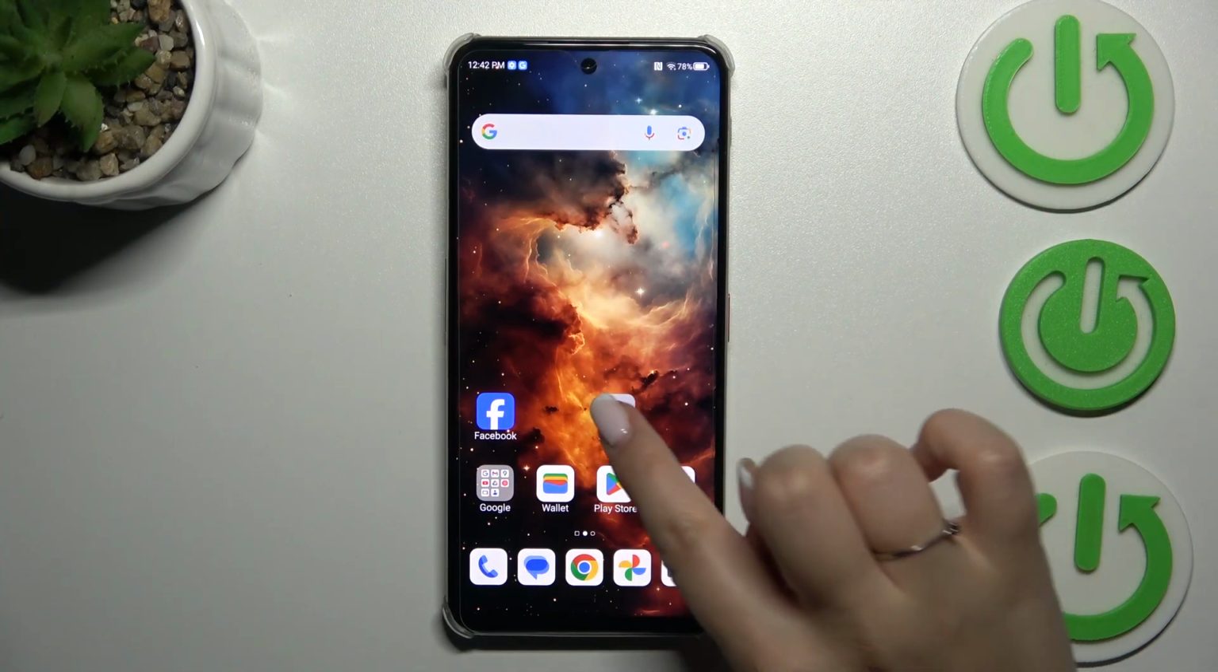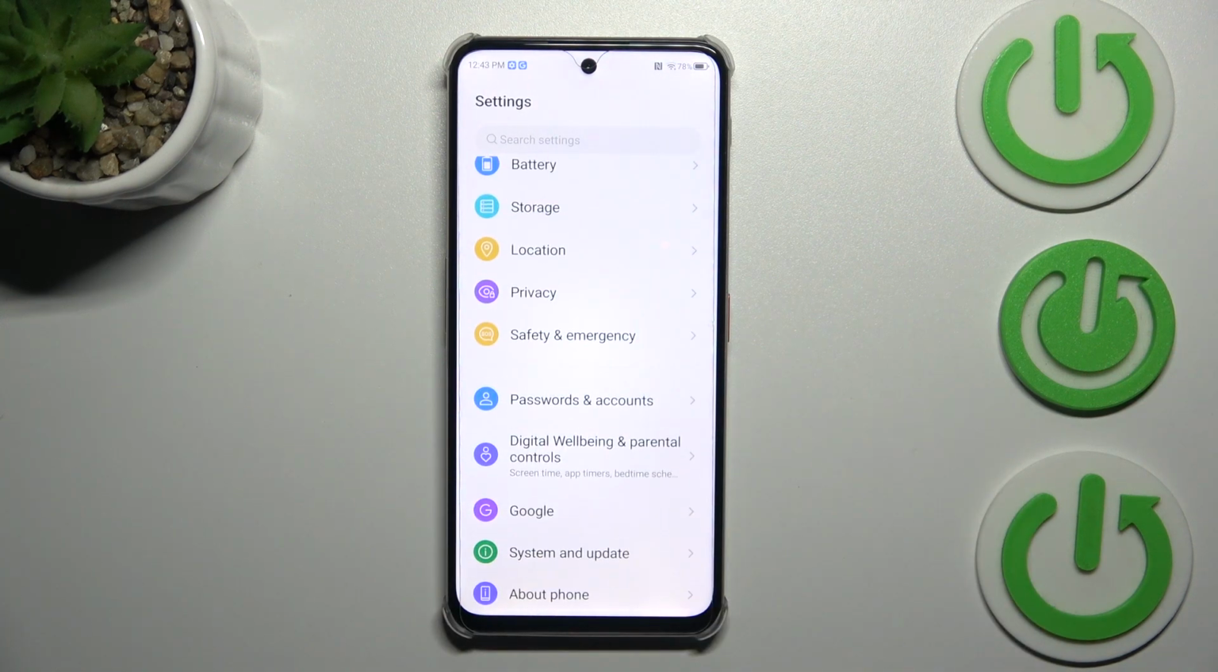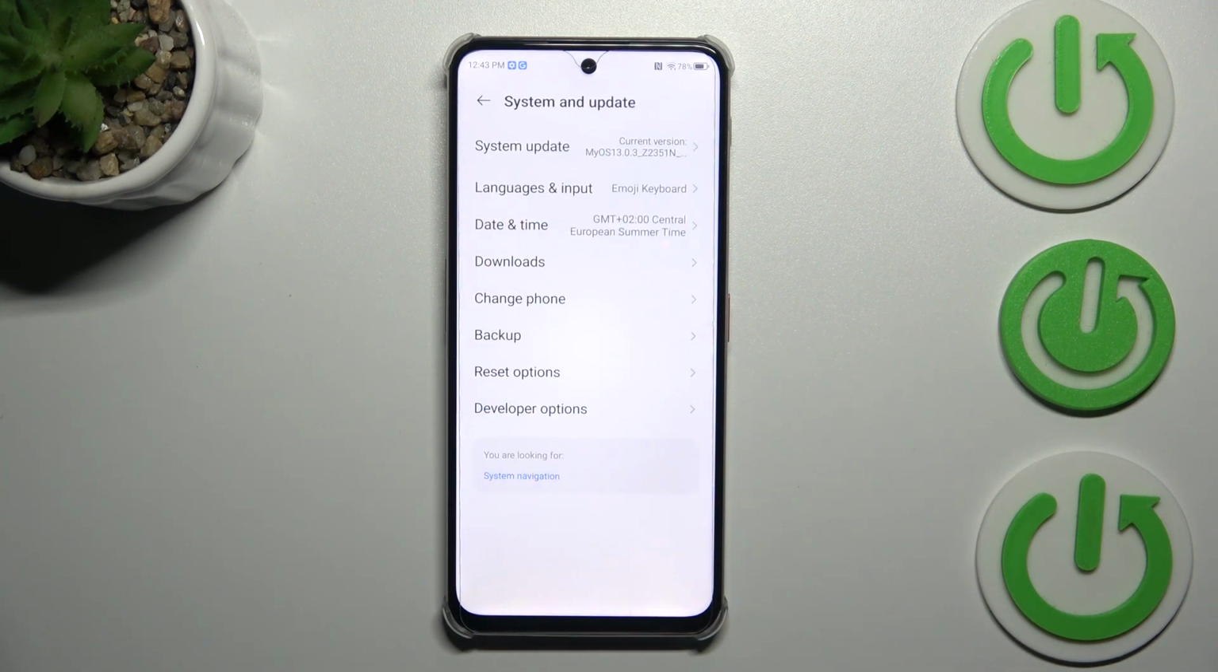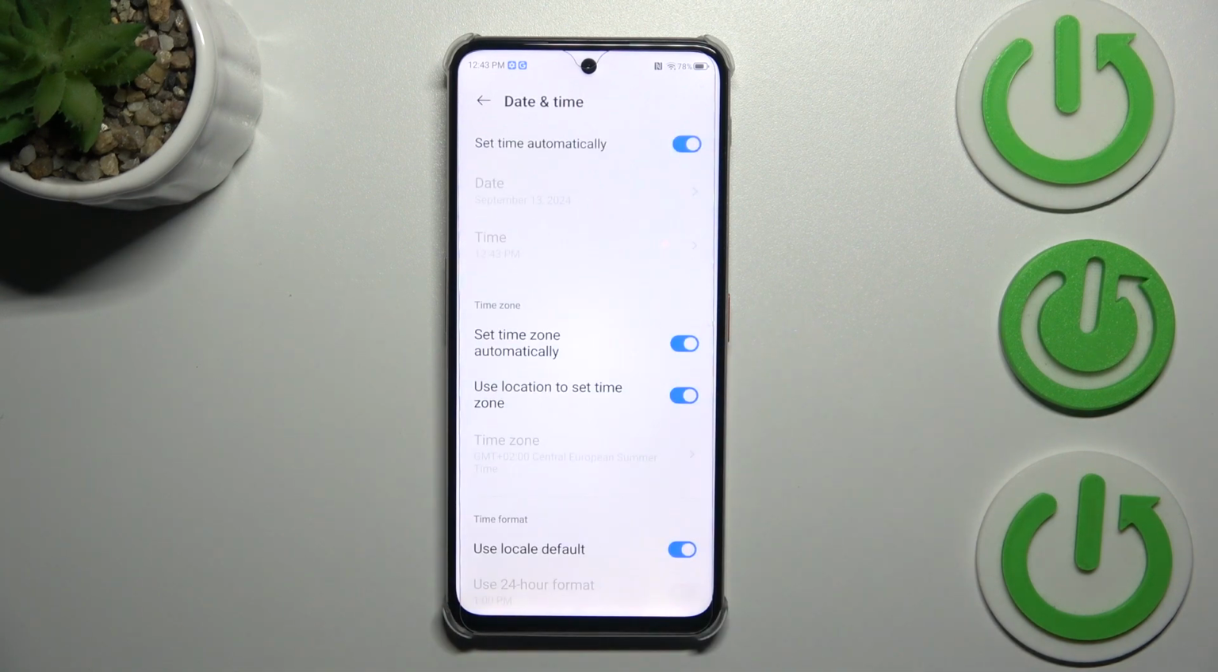So let's start with opening the settings, and here we have to scroll down to the very bottom to find system and update. Now we have to tap on date and time, which is on the third position, and here we've got some options which are currently inactive, which means that we cannot manually change the date and time. It is because we are using the automatic options.